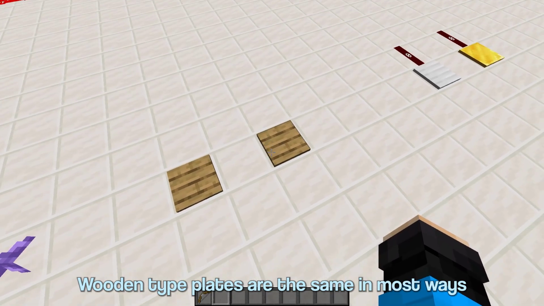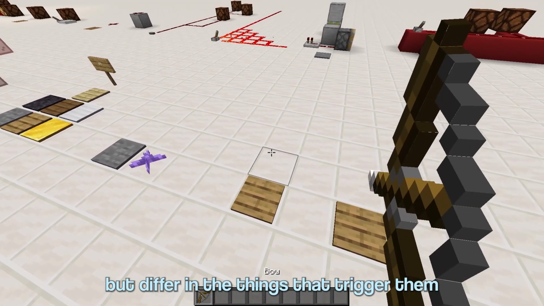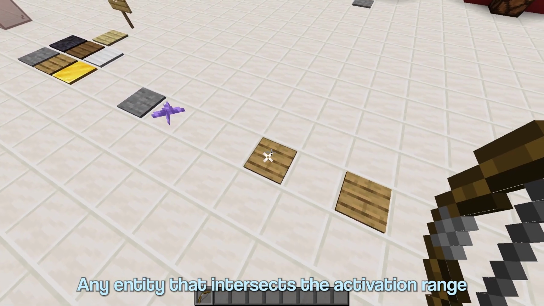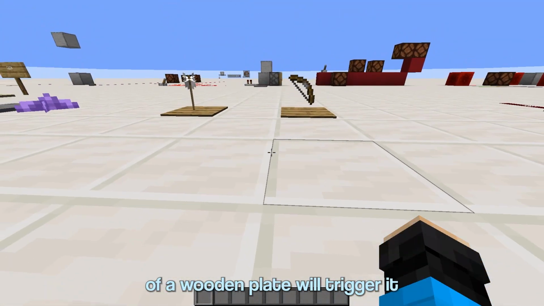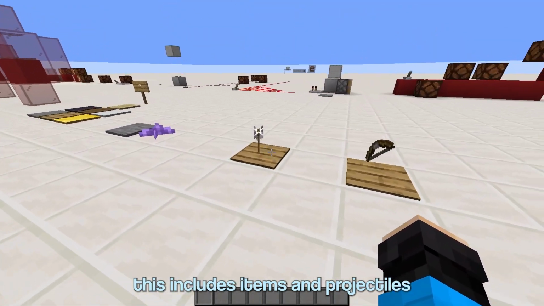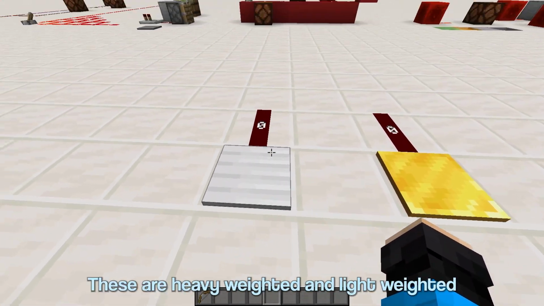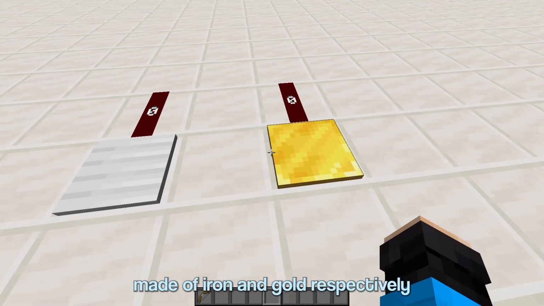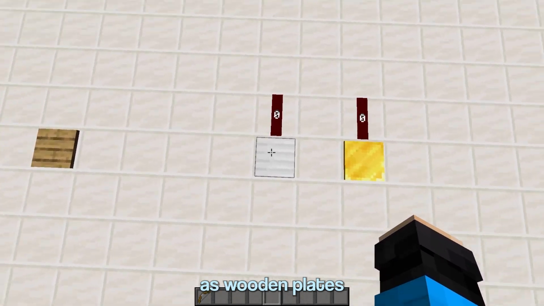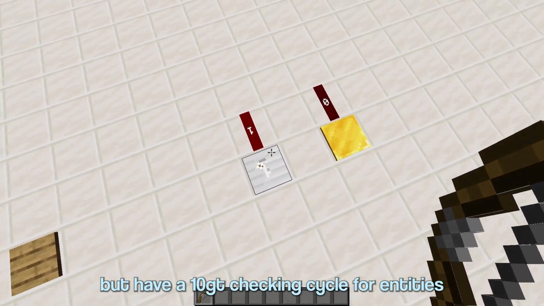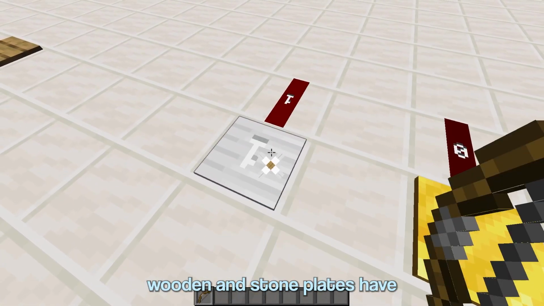Wooden type plates are the same in most ways to stone in things like deactivation delay, but differ in things that trigger them. Any entity that intersects the activation range of a wooden plate will trigger it. This includes items and projectiles. The last variant of pressure plates is the weighted kind. These are heavy weighted and light weighted, made of iron and gold respectively. They are activated by the same things as wooden plates, but have a 10 game tick checking cycle for entities instead of the 20 game tick wooden and stone pressure plates have.